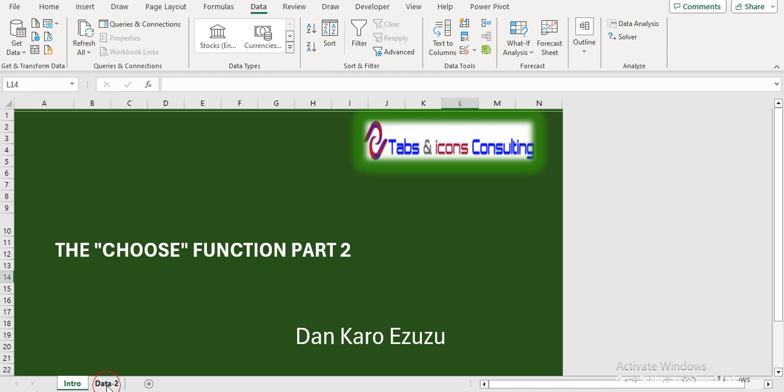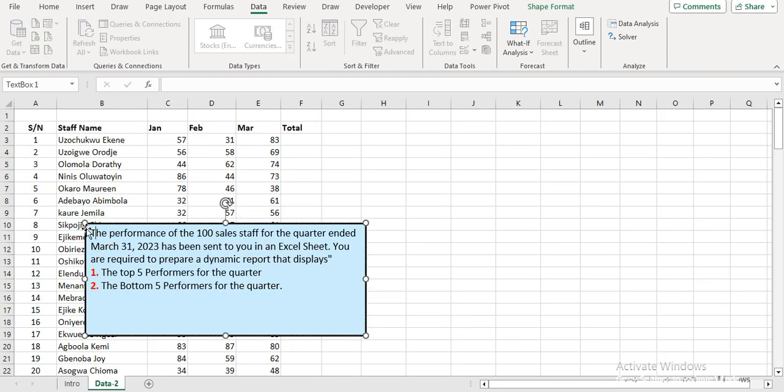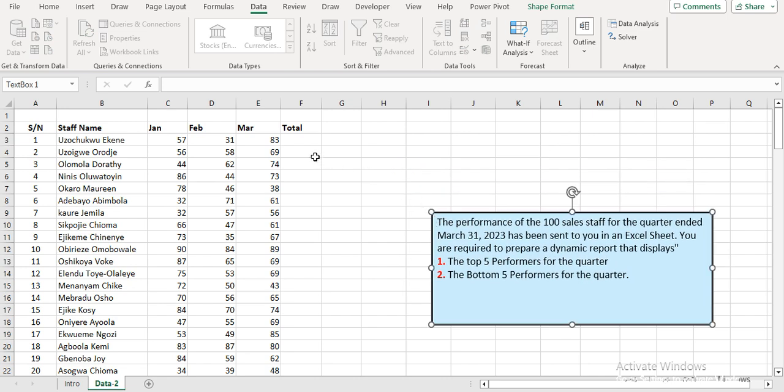Let's look at our data. Now, I have this data here. This is the same data we used in the part 1 of the video. Now, what are we expected to do here? We are told that the performance of the 100 sales staff for the quarter ended 31st March 2023 has been sent to you in an Excel sheet. You are required to prepare a dynamic report that displays 1, the top 5 performance for the quarter, 2, the bottom 5 performance for the quarter.